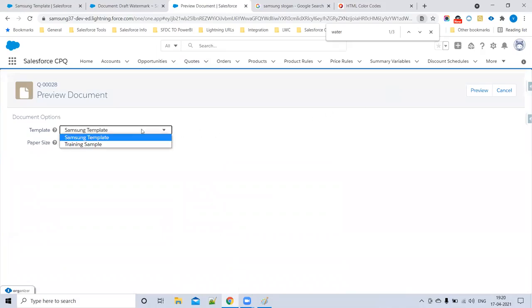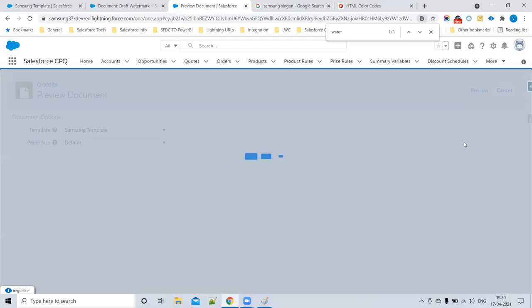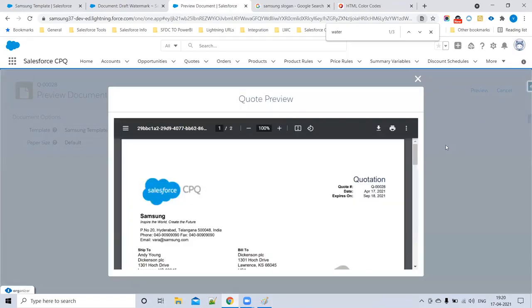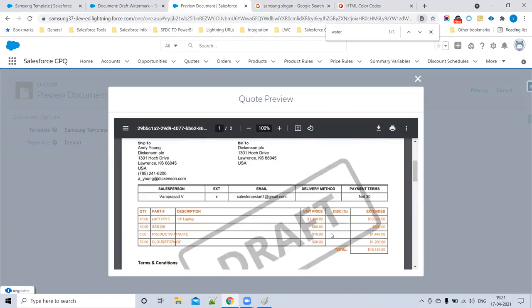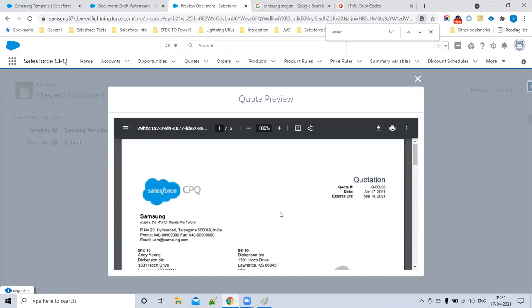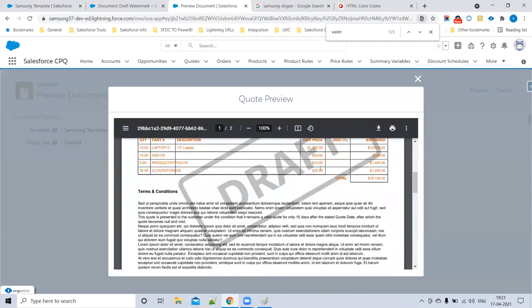The Samsung template only. Default preview. Can you see the watermark now, sir? Clear? This is how we can add a logo and how we can add a watermark.